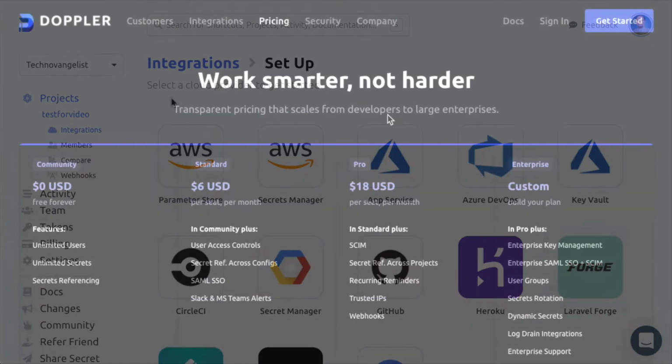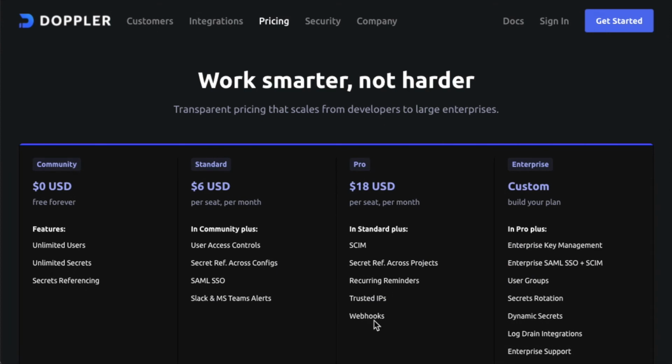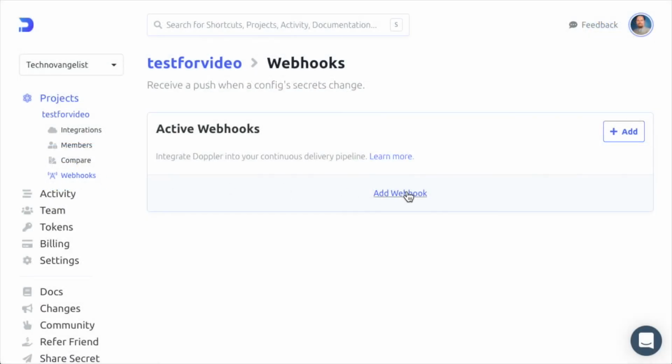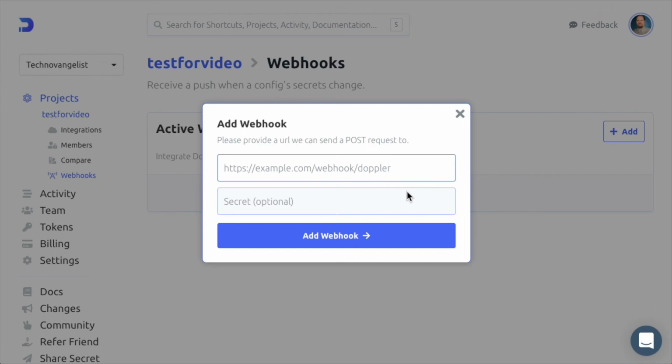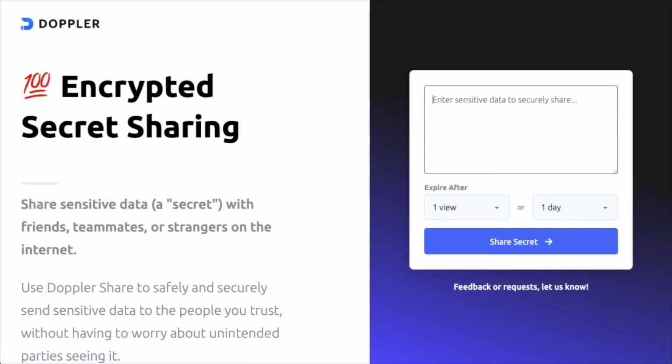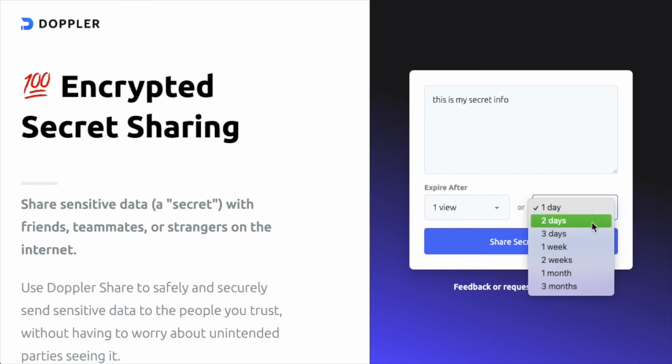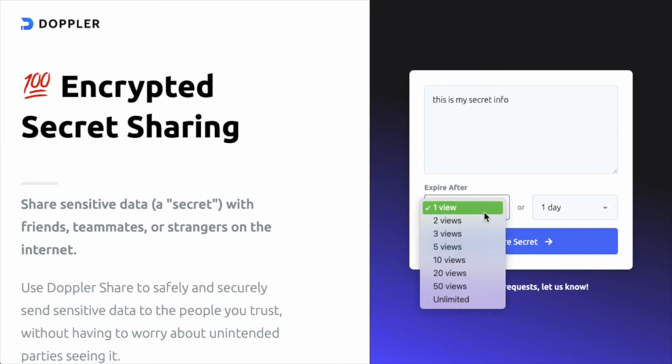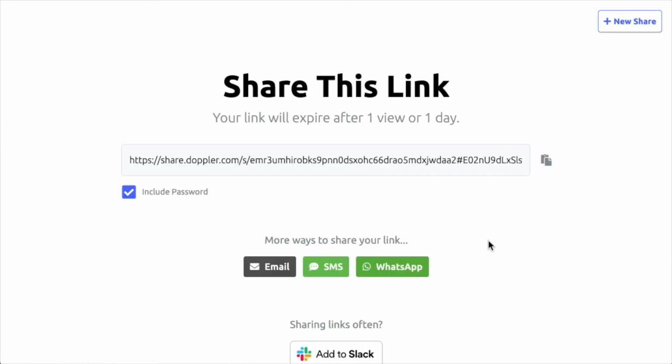If you're using Pro, which costs $18 a month, you can also use webhooks, which means you can pass the secrets to your GitHub Actions or CI/CD pipeline. If you're working with other folks, you can add them to your team to share secrets with them. Now, one of the things I think is really cool is the ability to share a secret with anyone. Sometimes you just need to share a password with someone, and when they see it, you don't want anyone else to see it. So go to share.doppler.com and you can enter a secret, and then choose to have it expire after a single day or even a single view. I love this feature, and it works even if you never become a customer.